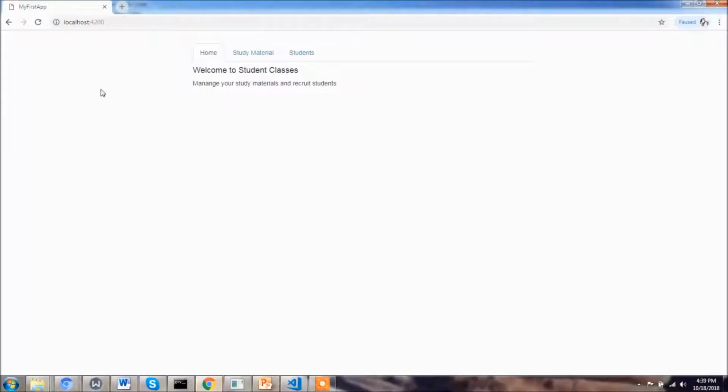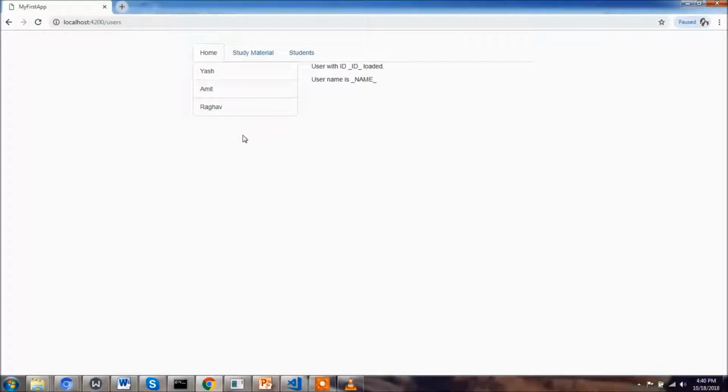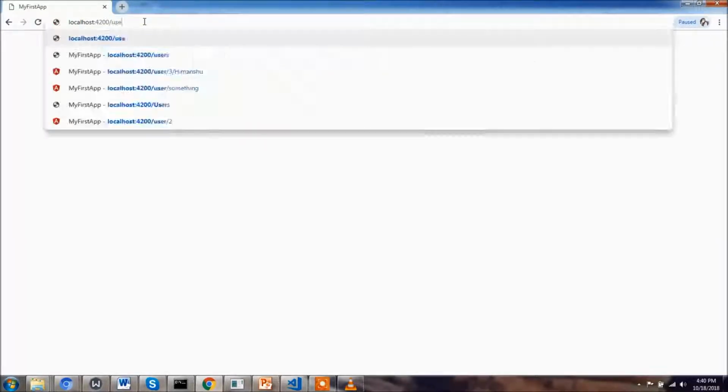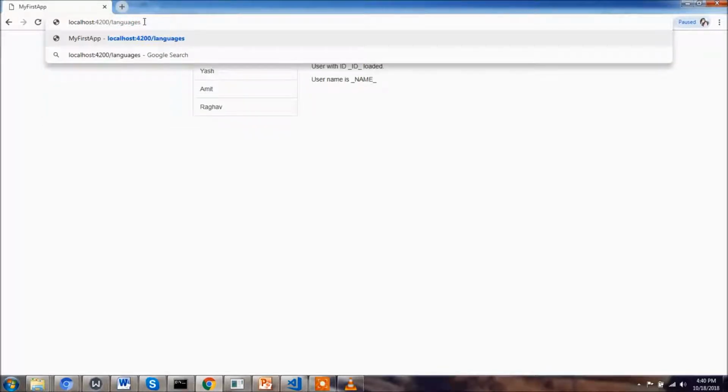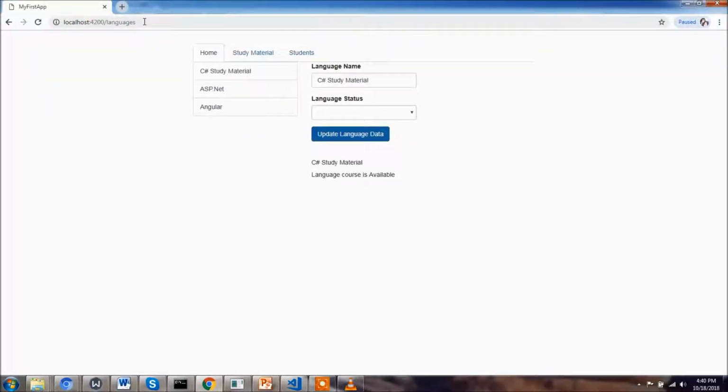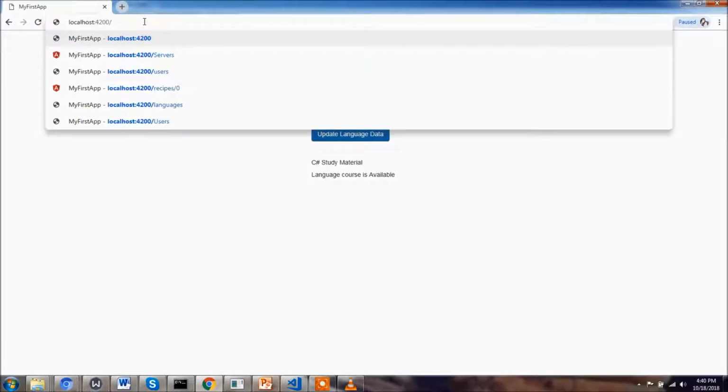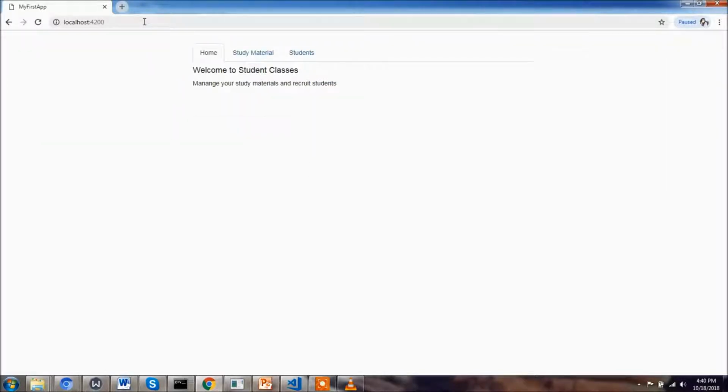Here's the UI. So this is my app, and if I navigate to /users, I get the information that I have under users, right? Now if I change it to languages, then I get the information that we have under languages. And since I have already defined an empty path, if I go there, it says welcome to student classes. So our routes are successfully working, but I know that the tabs click is not working correctly. We'll be taking care of this in the next lecture.